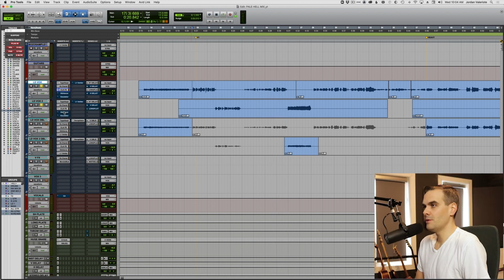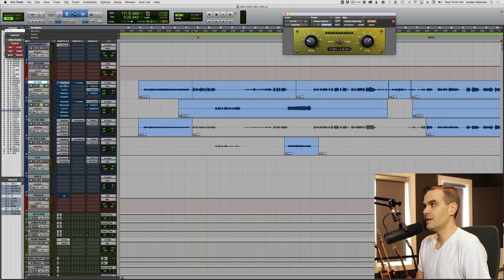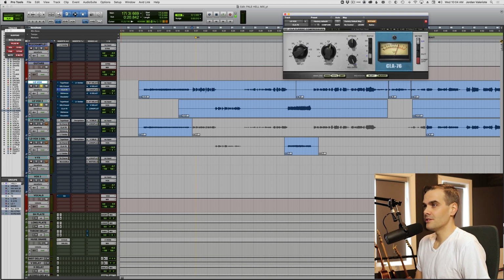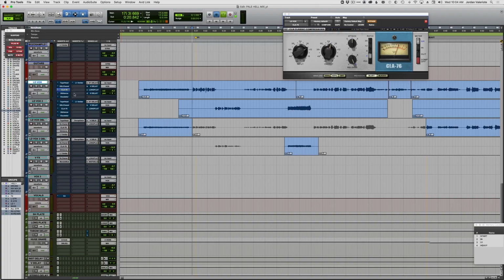All right, so let me just basically take everything off, and then I'll show you one at a time what I did here. So the first thing in the chain here is the Tape Head plugin from Massey Plugins for saturation. But I'm actually going to show you the compressor first, because this is the first thing that I actually put on the vocal when I'm mixing.